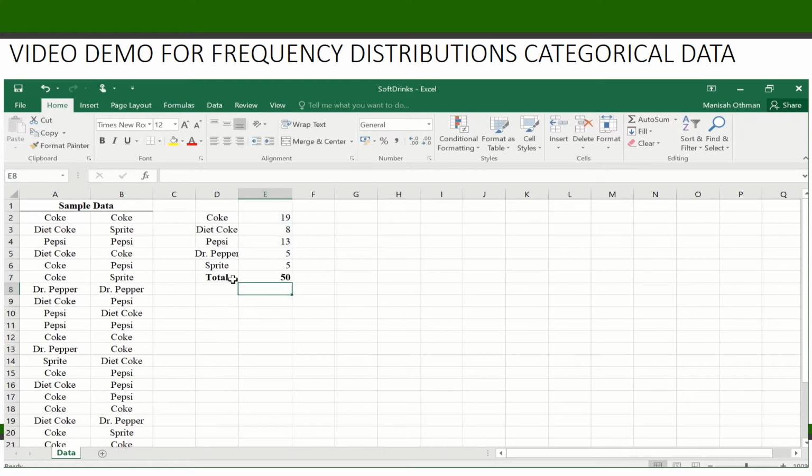So 50. Remember that originally the file has 50 data, so the total is 50. So the system counted correctly for each type of soft drink. Okay, so this is the frequency. This is the soft drink.